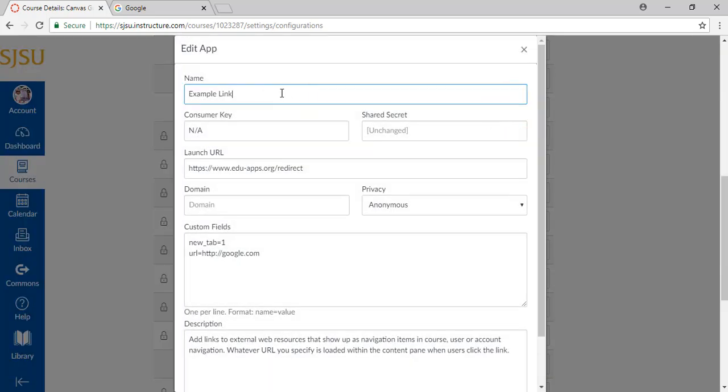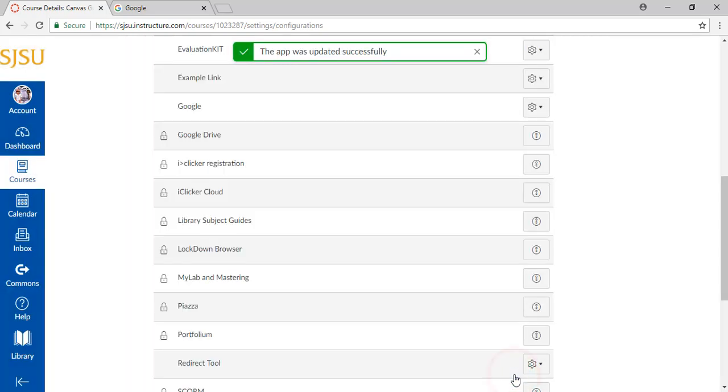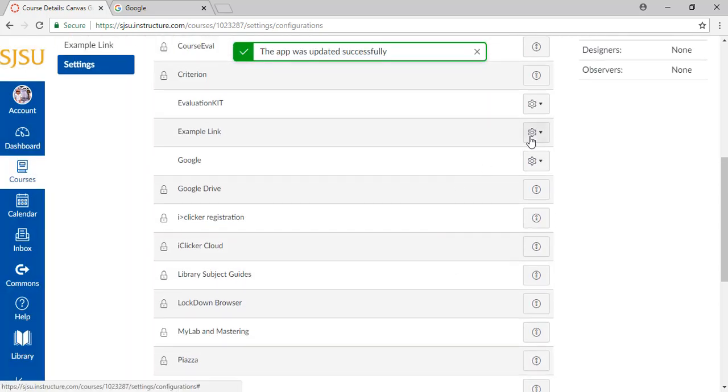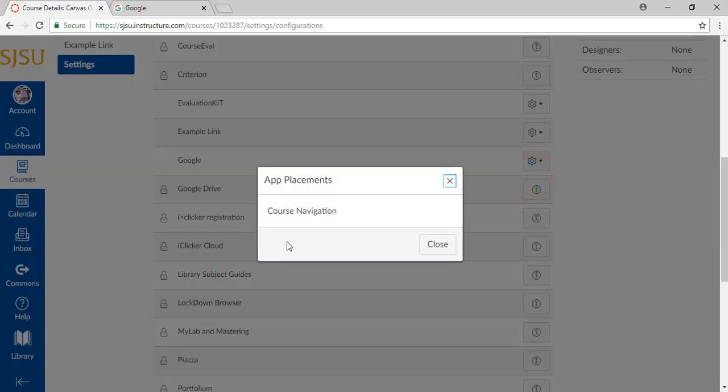Here you can see multiple different form options that you can fill in. The most important parts are the actual name of the app and the custom fields. All the others are related directly to the apps and should not be changed. To save your options, click Submit. Clicking on the Placements section will show that you've selected course navigation for this app.